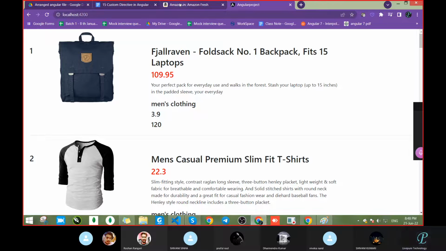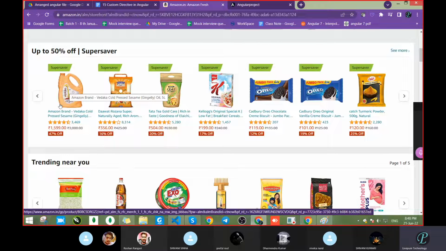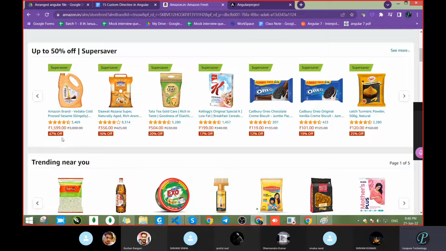What will we do? We will create one sample card, a small section, and on that we will just display name, price, rating. That's it. If you don't want the rating, you can remove it. But name, price, and image, three things. And after that, what will happen?